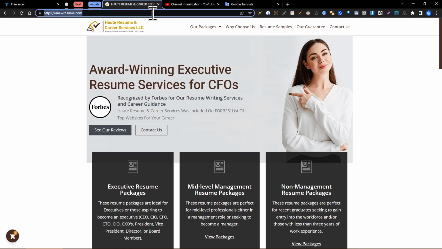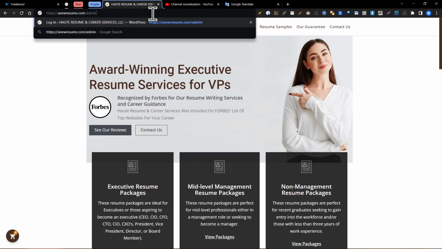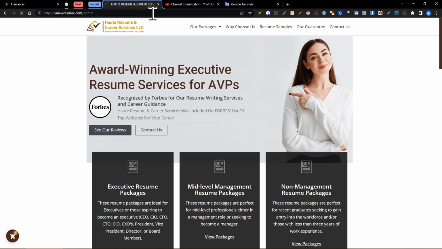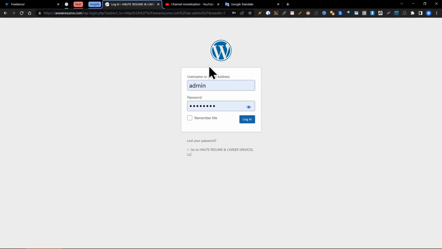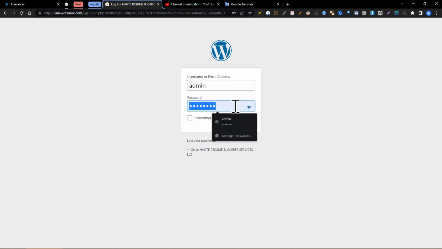So type the main domain, then admin, and press the enter button, and then you can see the username or email address. So right now you need to use the username only admin, and the password is only 20202020, and then click remember, then login.